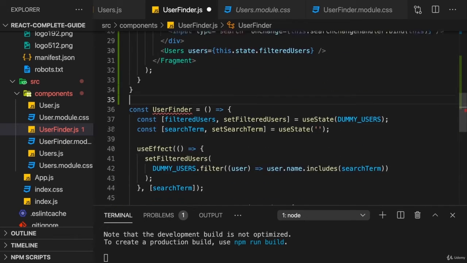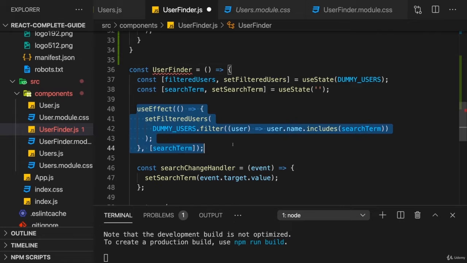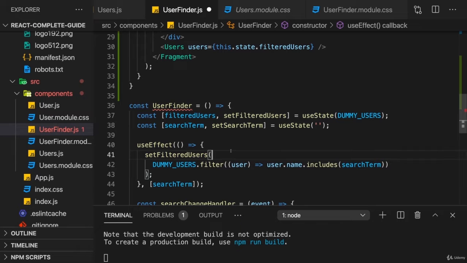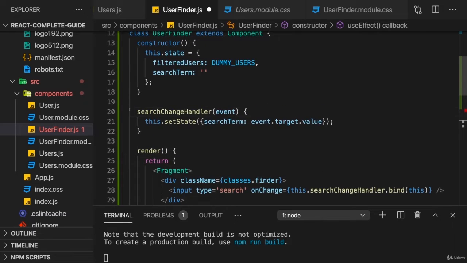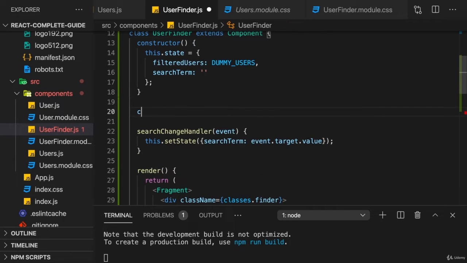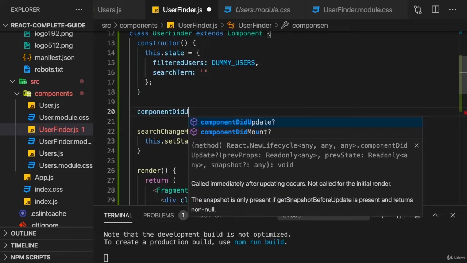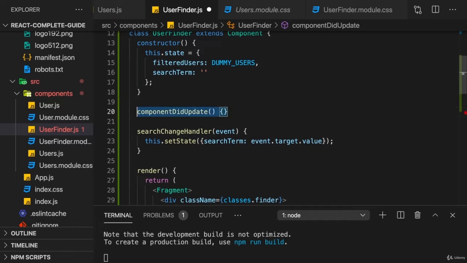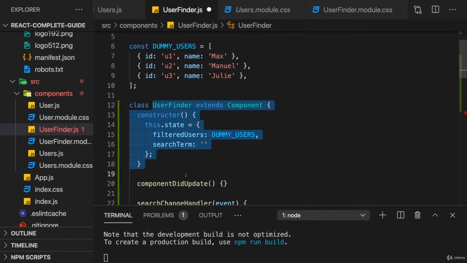One crucial part is missing, and that would be the useEffect function here, which we can't use in a class-based component. Now we could derive our filtered users and set them in our state update here in the search change handler. That would be possible. But I want to show you how these lifecycle methods work, and therefore I'll use an alternative approach. We can add componentDidUpdate here, and this method will be called automatically by React whenever this component is re-evaluated because its state changed, for example.